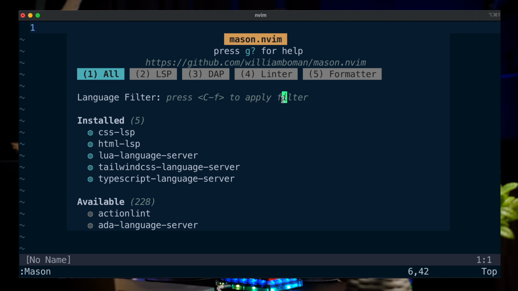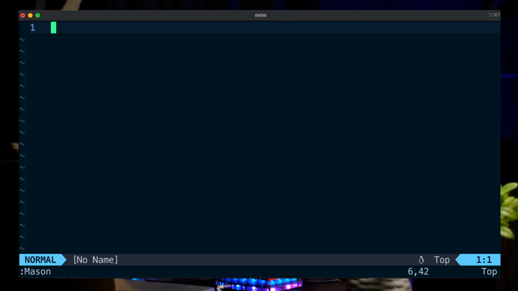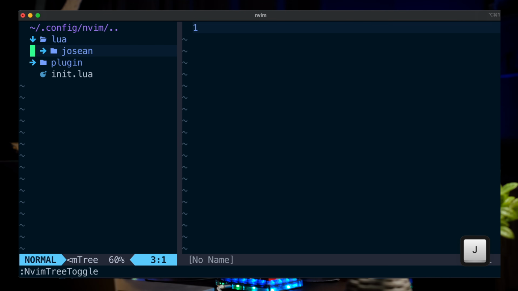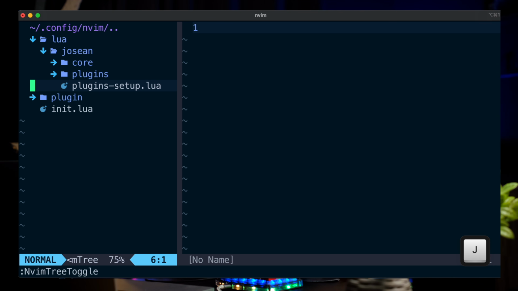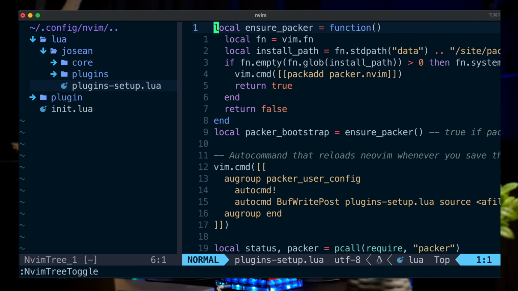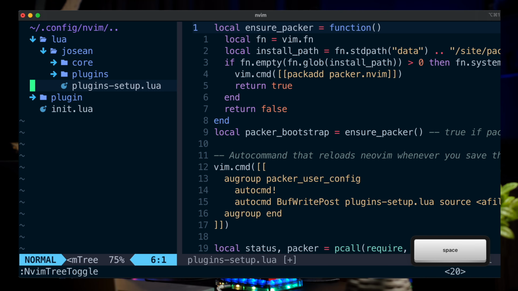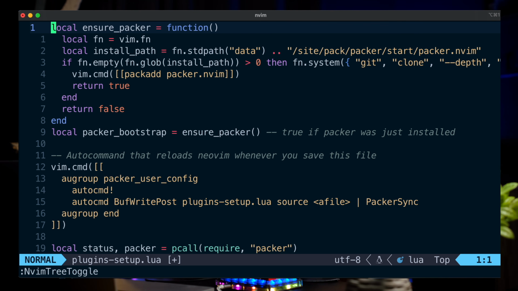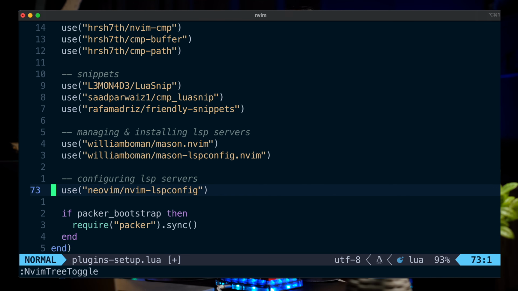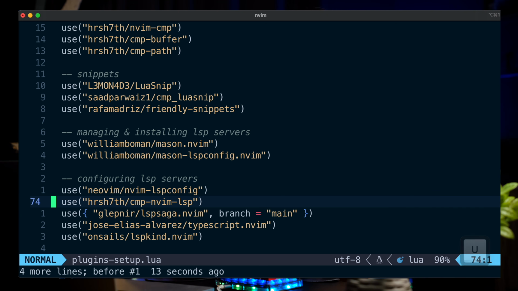Now that the language servers have been installed, we can actually configure them. So let's close this window by pressing Q, and then let's open the File Explorer by doing letter E. Let's open this Lua folder, go into Halcyon. Then we're going to go to Plugins-Setup because we want to install some additional plugins to make all of this work properly. Let's close the Explorer and go to the bottom of the file by pressing Shift-G. We want to add the following plugins.